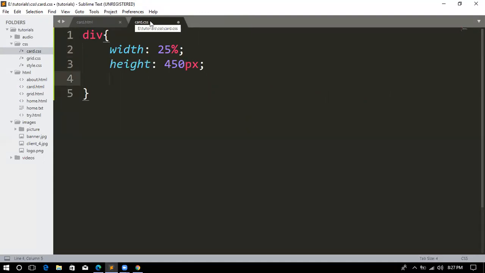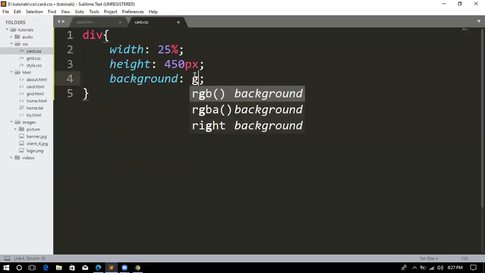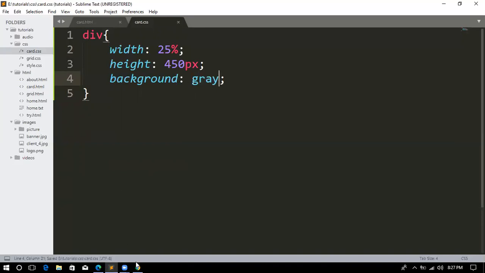A background, as usual, is a hexadecimal color, F9. Okay, so let's save it and refresh our browser. I don't know if you can see it. Let me give it a different color. Gray, save it. Oh, okay. So hope you can see it. Yeah. Okay, let me try to position it in the center.